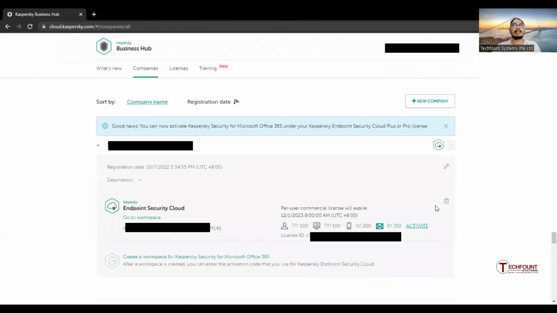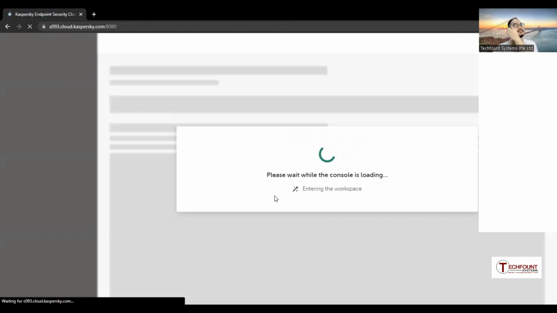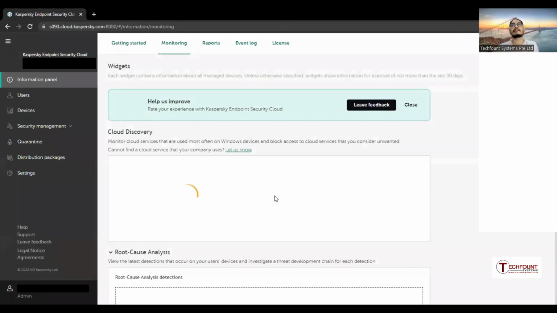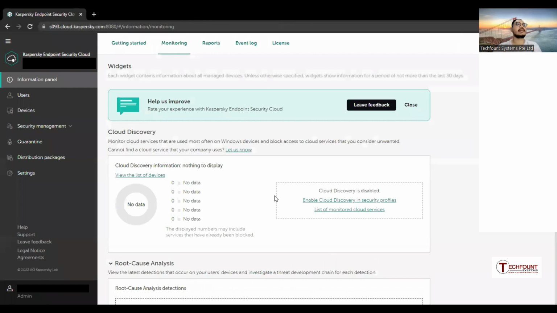So once you log in, you will see something like this. It says the company and what type of product you have. In this case, you have the Endpoint Security Cloud. And there's a Go to workspace button. You need to click here, and it will redirect to your management console. It takes a bit of time to load. Okay, it's loading.